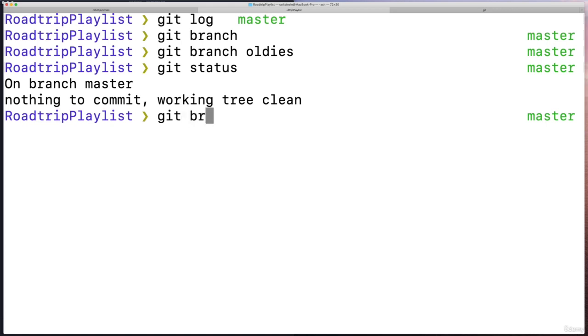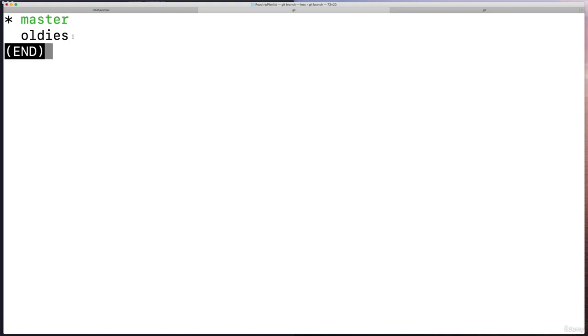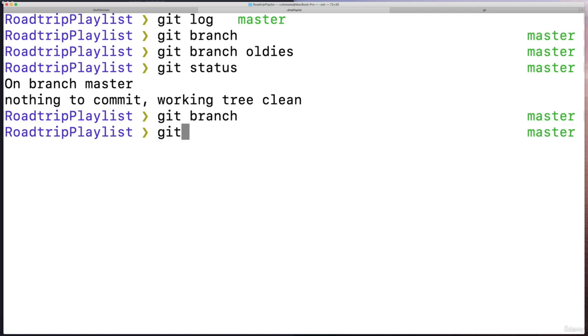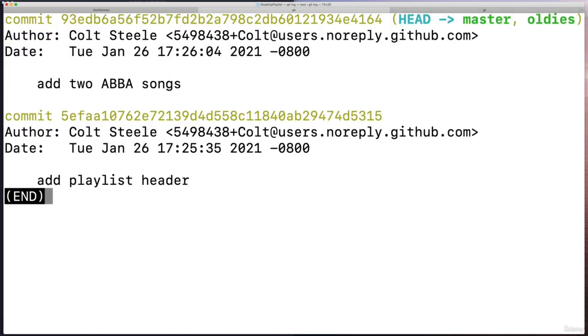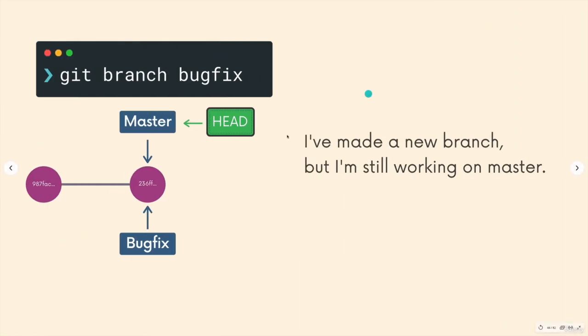But if I type git branch, we do see we have a new branch, oldies. We're just not on it. Head is still pointing to master. You can see that again. Type git log. Head is pointing to master, but now we have this new reference, oldies. It's at the same commit, right? Two branch references pointing to the same thing. We just happen to be on master. So we're at this stage: two branches, they're both referring to the same point, the same commit, and we're on master.